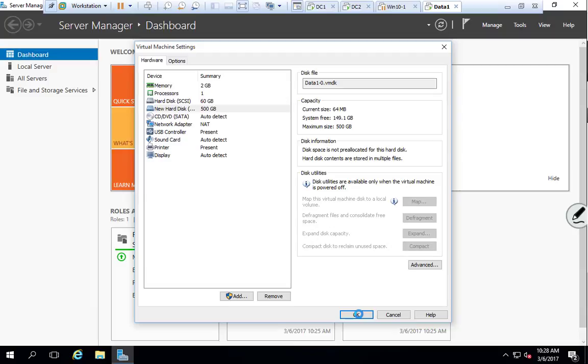So how do you manage that once you throw a new disk in your computer? What do you use? Disk Management, absolutely.